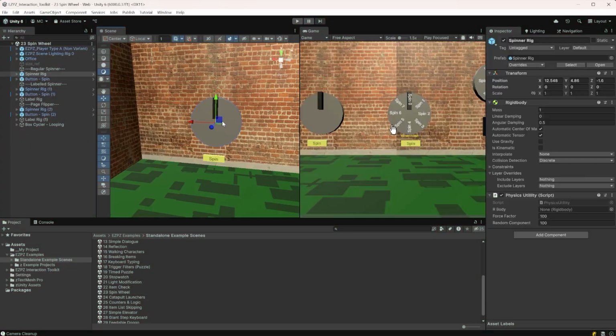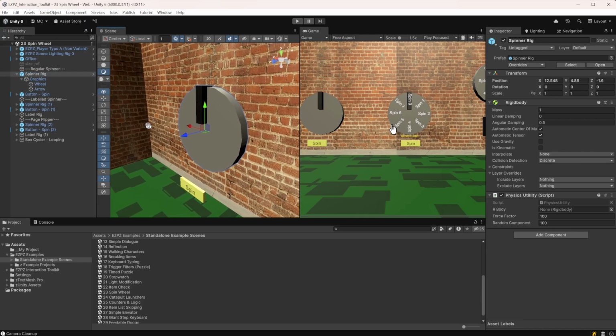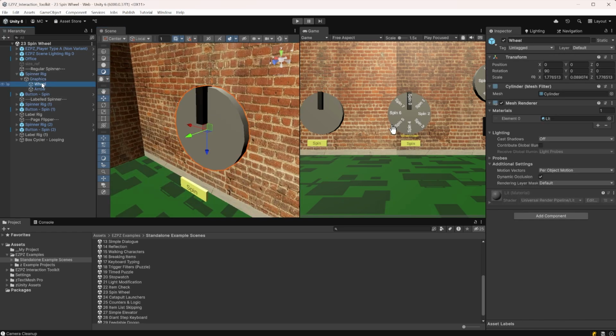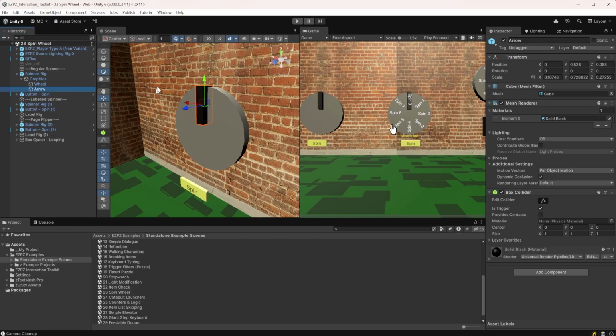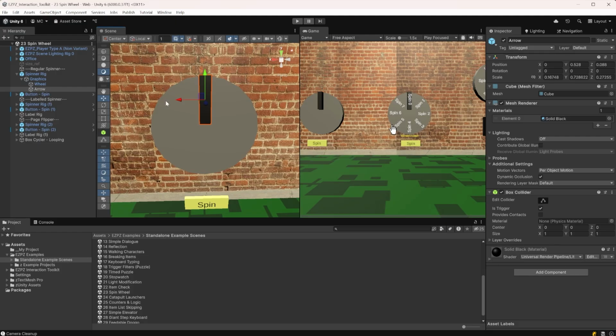How does it work? This is essentially just a squished cylinder. If we expand this hierarchy, there's a rigid body object at the very top, and we have a physics utility here that allows it to spin. Just underneath, the graphics of it is, like I said, a squished cylinder. And then this arrow here, which doesn't really look like much of an arrow, you can replace it with something more arrow-like, but it's just indicating a section of the disk so you can see it spinning.